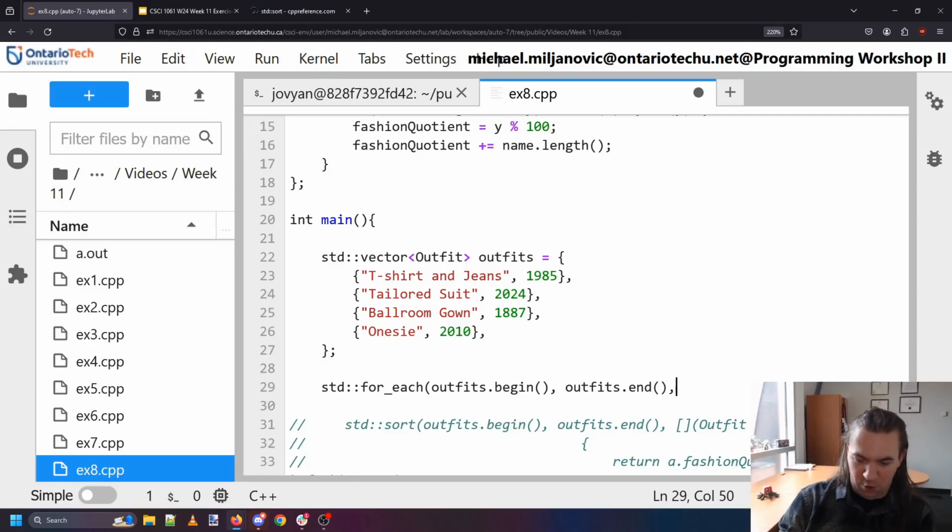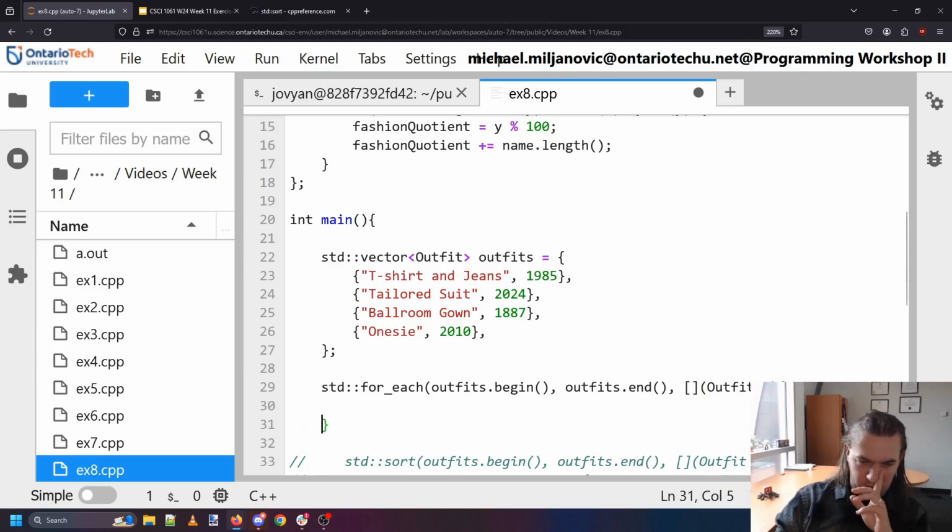So this is a lambda function. Just like any other lambda function, you want square brackets, parentheses, braces. I'm once again not capturing anything. I don't need to. I do want to have an outfit, that we'll call outfit. I'll call it O actually, just because I can. And then what are we going to do?